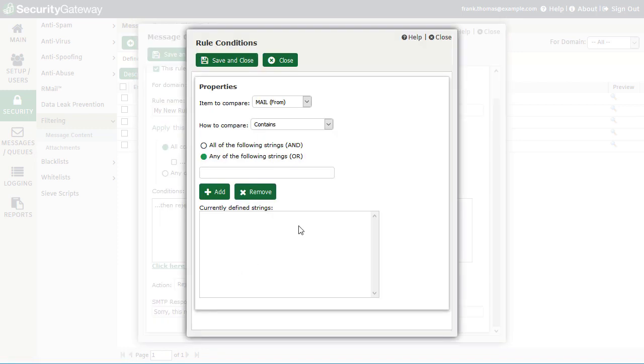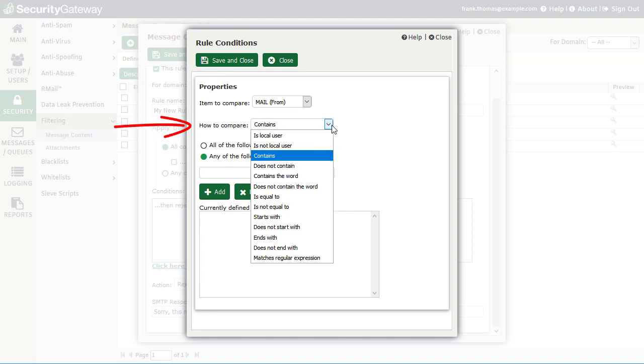And with each condition that you create, you can specify what item to analyze, or compare in this case. And I'll go through these here in just a moment. And then you can specify how to analyze or compare the information contained in the field specified above. For example, is it a local user? Does it contain certain words? Does it not contain certain words or certain content? Is equal to, is not equal to, starts with, and so forth.